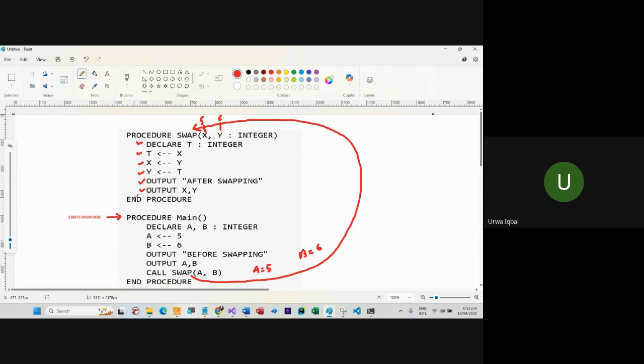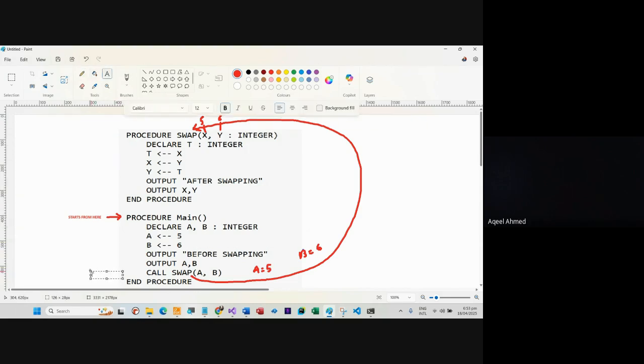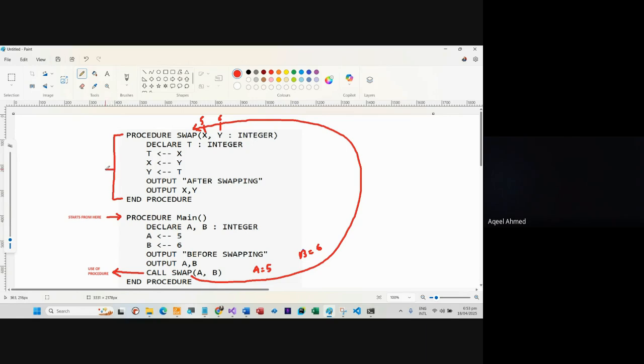Yes. Okay. So whenever the examiner would ask you how do you write a procedure, they can always specify this type of thing. And when you say how do you call a procedure, how do you use a procedure? That's called use of procedure. We write the keyword call for that. This is the use of the procedure.